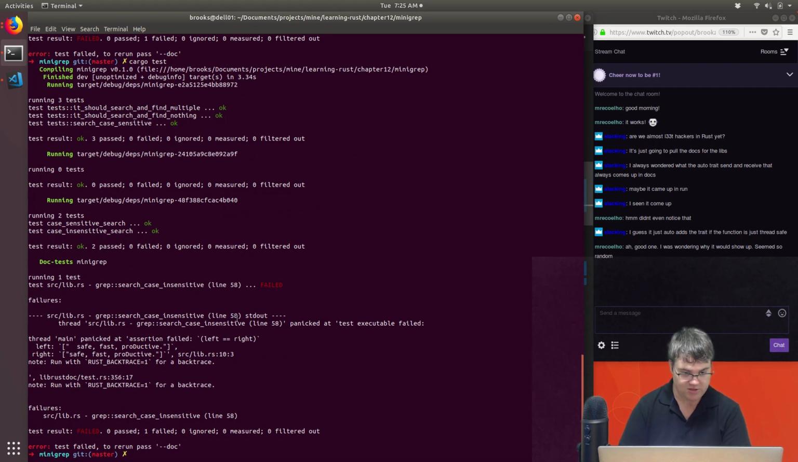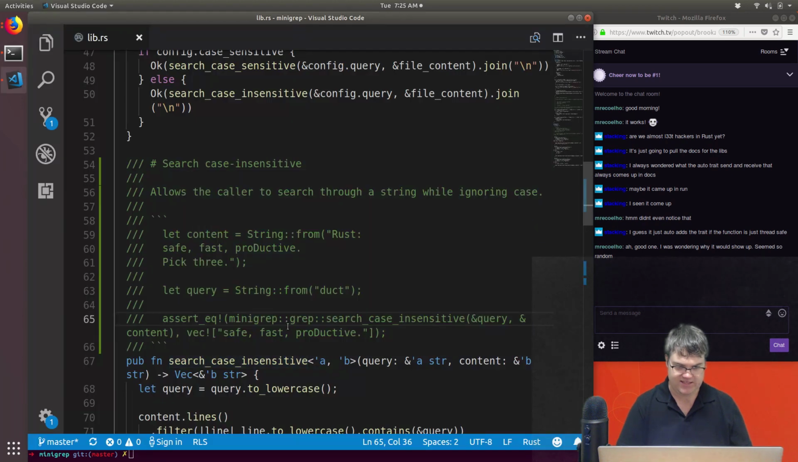Okay, so that also failed. Panicked at text executable failed. Okay, so it ran this time. Left had this weird space: safe, fast, productive. Right had safe, fast, productive with no space. So the left-hand side, which is the query.